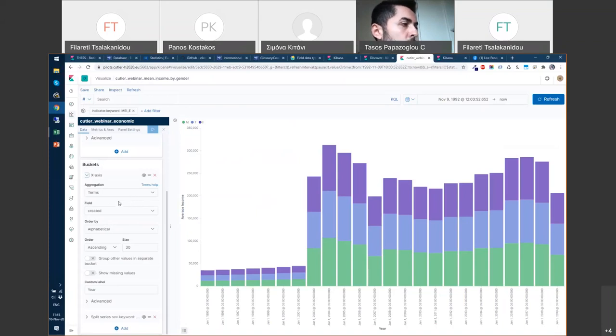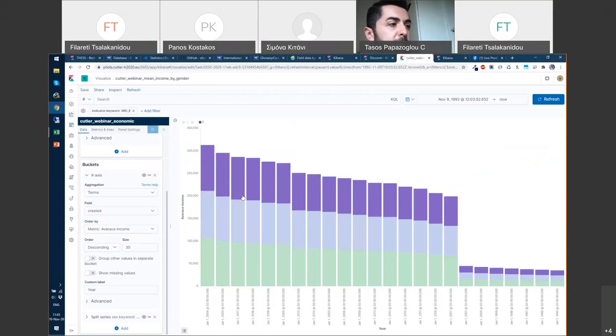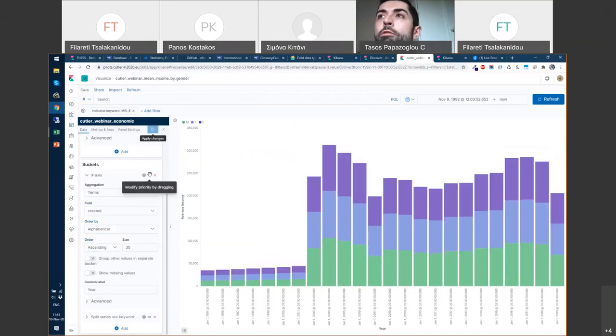And our x-axis is the created field. I chose it to be alphabetical, so we start at 95, 96, 97. You can also change that to be according to metric. So this actually sorts by the least or the best value you have, the max or min income values, as you can see. I will leave it at alphabetical because I would like to know how the income of genders went across time.